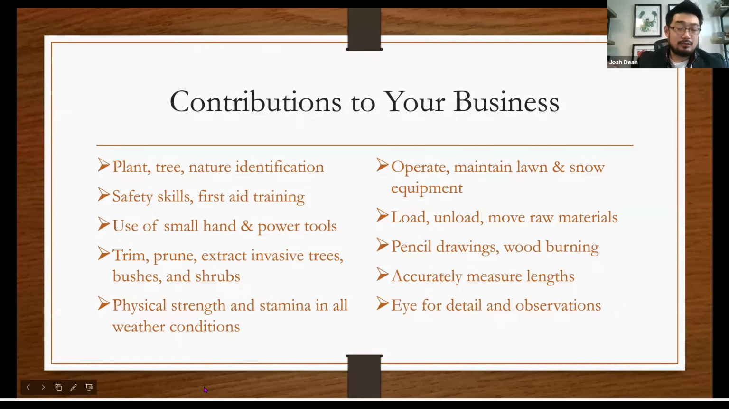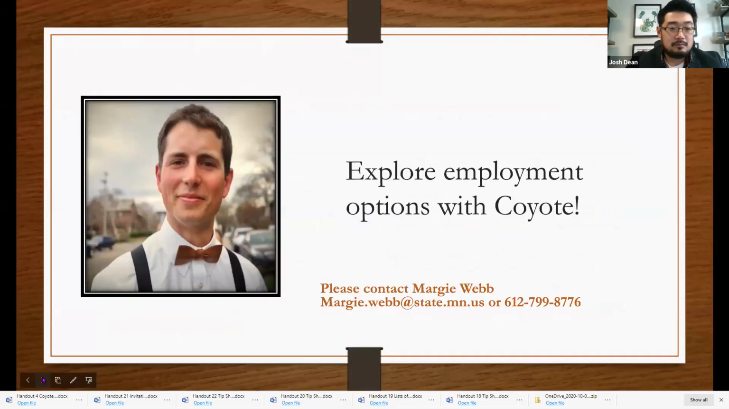So even if they don't do those specific things in their business, they can probably see him doing other machinery or doing other tasks very similar to that, right? So move on to the next slide. And then we just want to finish it up with a very nice photo of them.